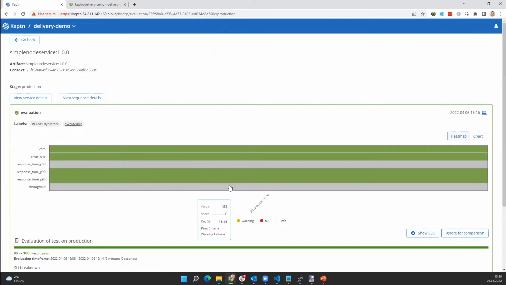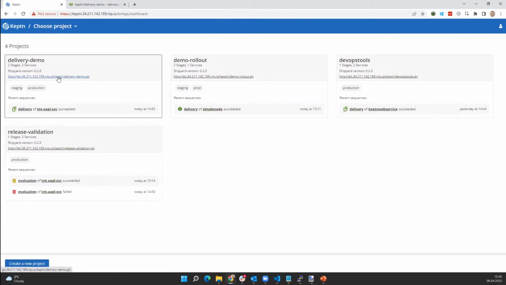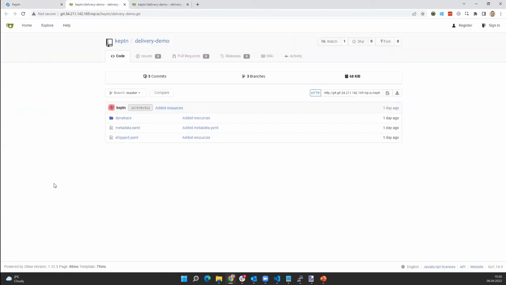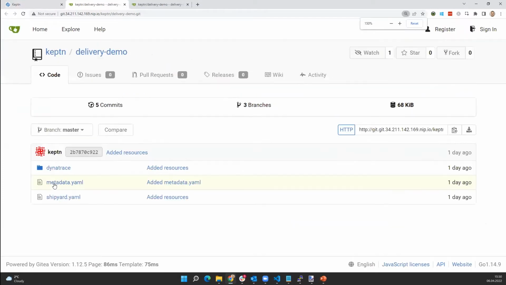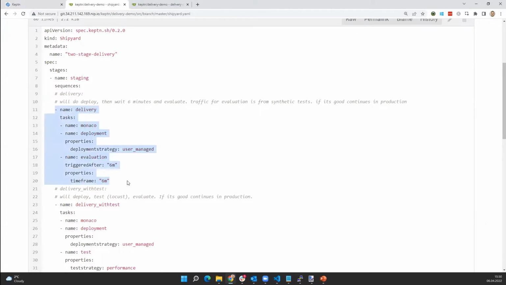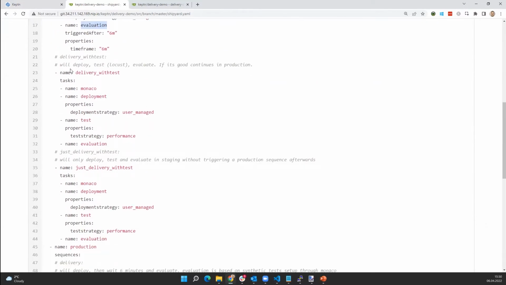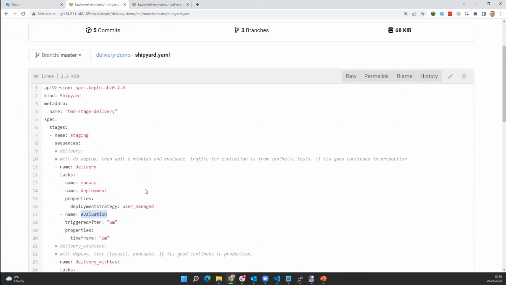Now, where does this data come from? Behind the scenes, every project has a Git repository. I have an upstream Git here to my Git. Let me just zoom in here a little bit. This is actually where you specify what we call the shipyard file. This is the sequences of tasks, right? Remember, deliver, edit, Monaco, deployment, evaluation. That's all here. You can have multiple sequences that do different things even, so you specify your process.